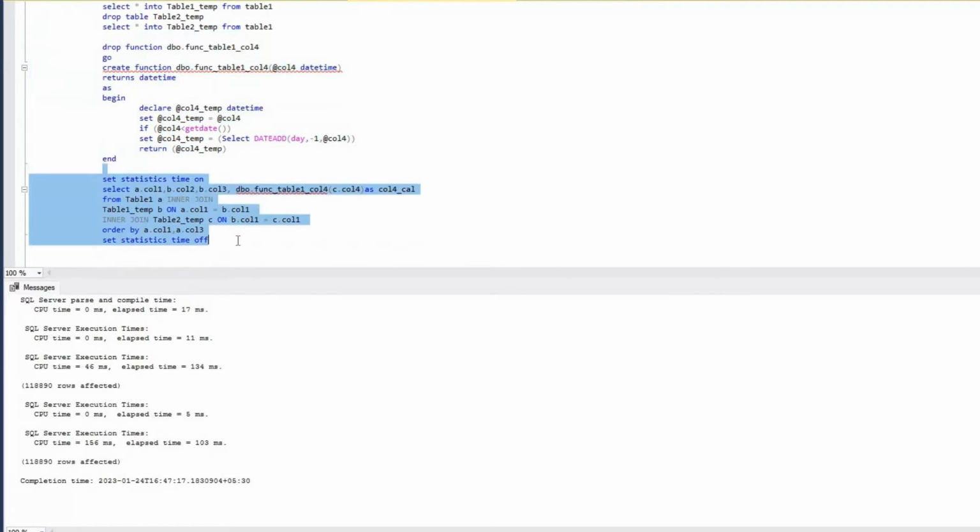Now let's look at this particular query. I'm enabling statistics time on, and at the end of the query I'm disabling it. This query involves table1_temp and table2_temp. I'm selecting table1.column1, table1_temp column2 and column3, and then passing table2_temp.column4 to the function func_table1_column4, and we are joining table1 and table1_temp.